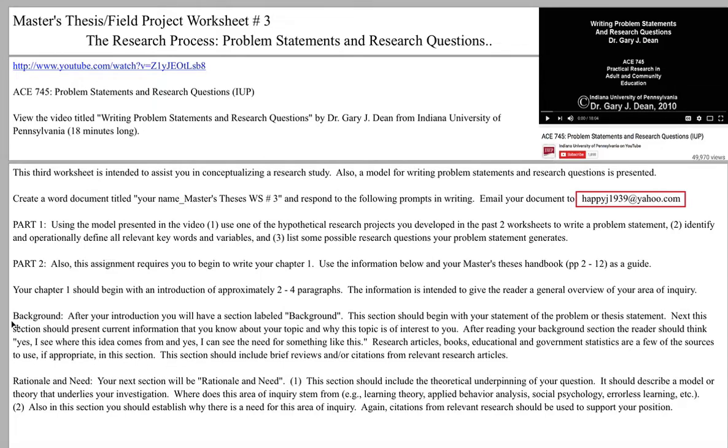Then you will have a heading called Background, and after your introduction, you will have a section labeled Background. This section should begin with a statement of the problem or thesis statement. Next, this section should present current information that you know about your topic and why this topic is of interest to you. After reading your background section, the reader should think, yes, I see where this idea comes from, and yes, I can see the need for something like this.